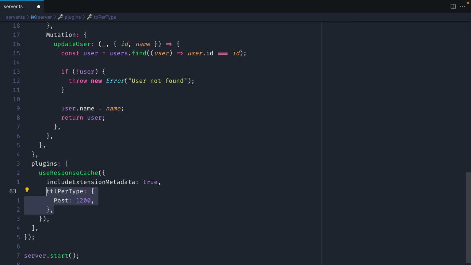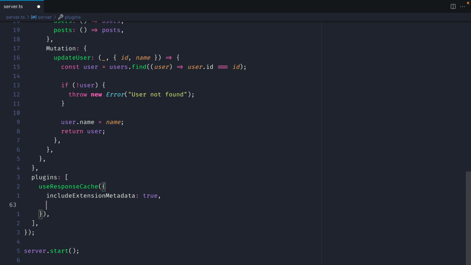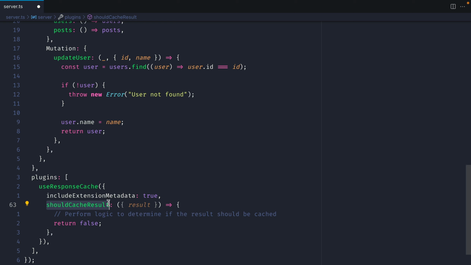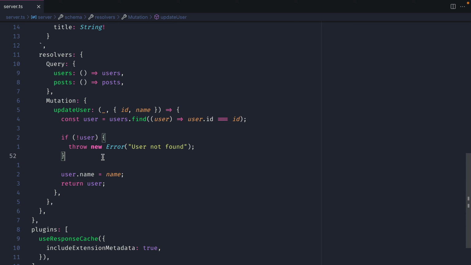Instead of using TTL per type configuration to decide whether you should cache and for how long, you can also use the function shouldCacheResult. You can provide your own shouldCacheResult function that gets the result, and then you can determine whether or not you want to cache by returning a boolean true or false. We can see here inside of the mutation, if there is no user found, that we'll throw an error. Mutation operations are never cached.